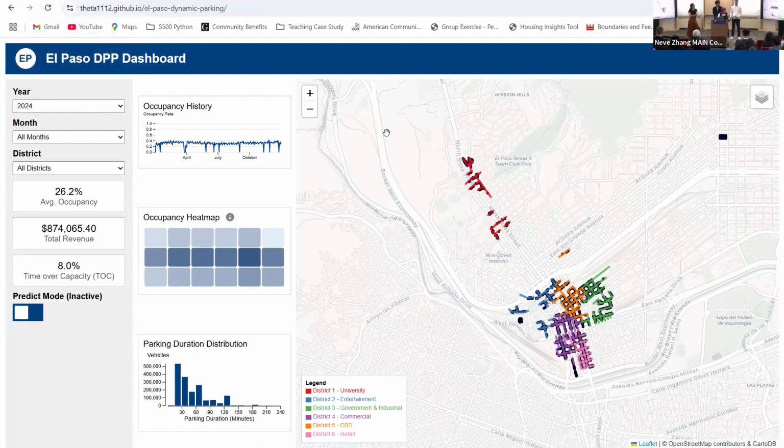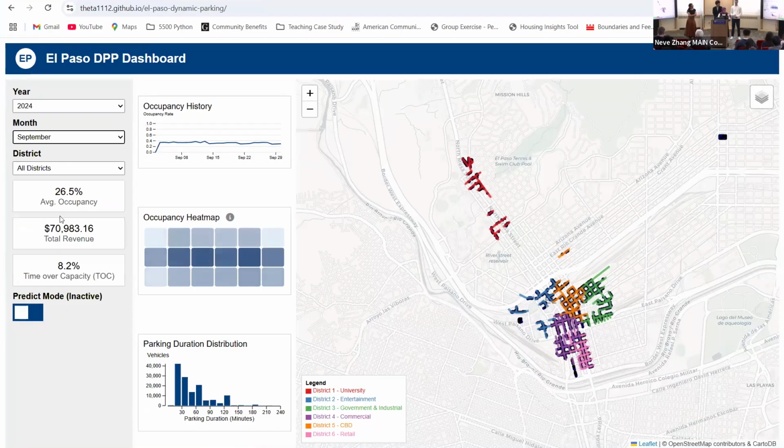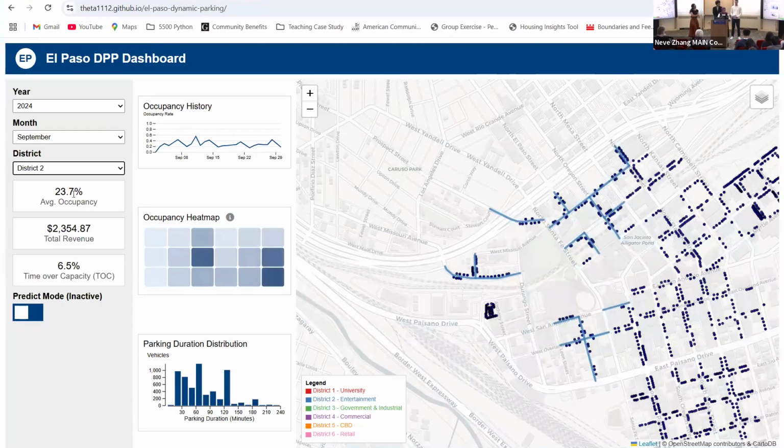Now, we'll first filter the current month, September, and filter to the entertainment district, which is District 2. And here we can see the average occupancy is around 23%, and that's pretty low. And only 6.5% of parking time is at high occupancy. That's also lower than the average rate.